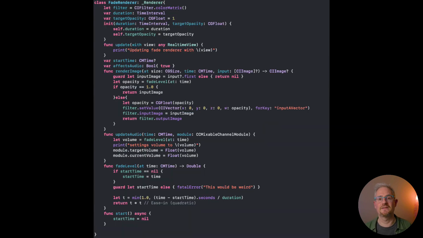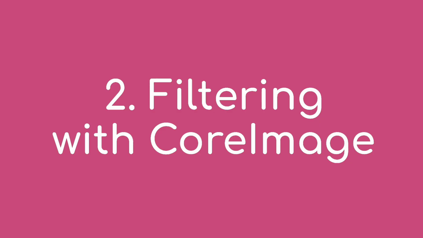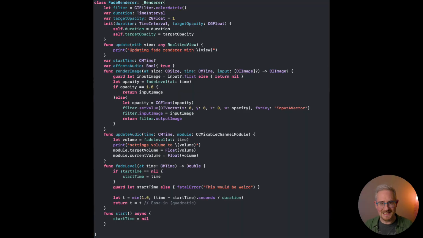So here is fade renderer. It's not called fade in renderer because we're going to use it to fade out too. So we'll go into that now. But first, we're going to get onto the subject of filtering with CoreImage. So let's have a look.